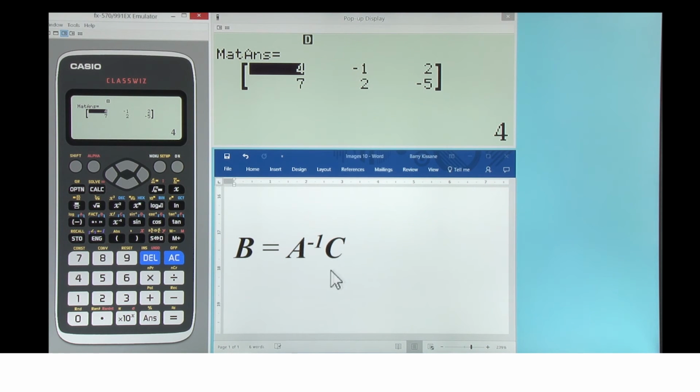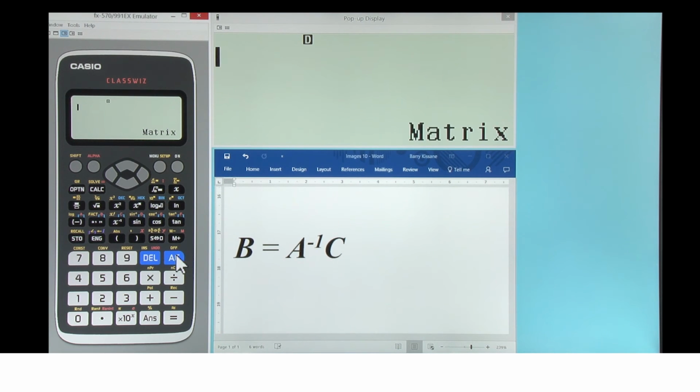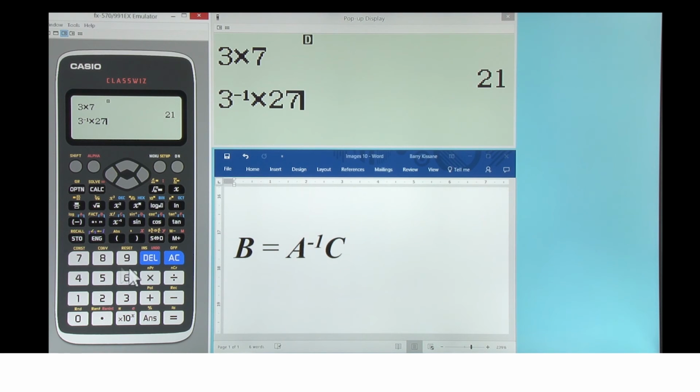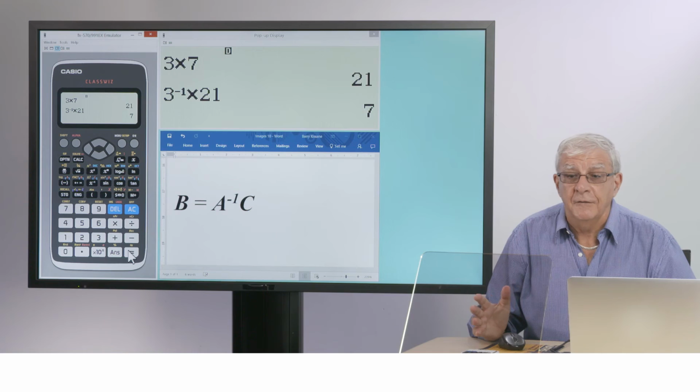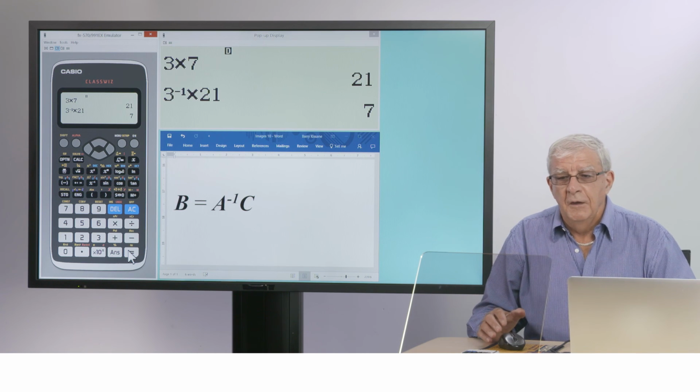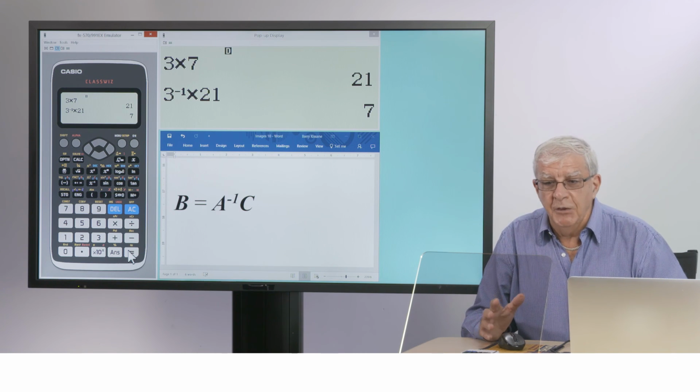This is similar to what happens when you multiply integers. So for example, 3 times 7 is 21. And we could say that 3 inverse multiplied by 21 gives 7 in exactly the same kind of a way. So that's the end of our adventures with matrices.